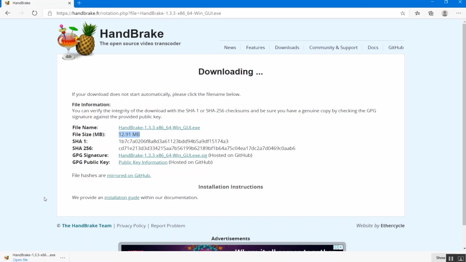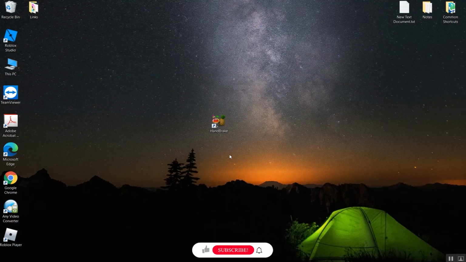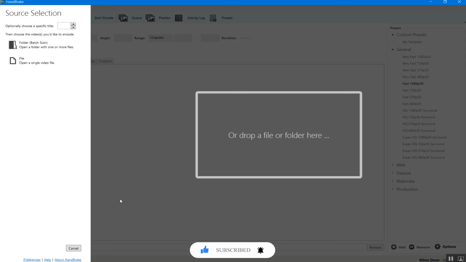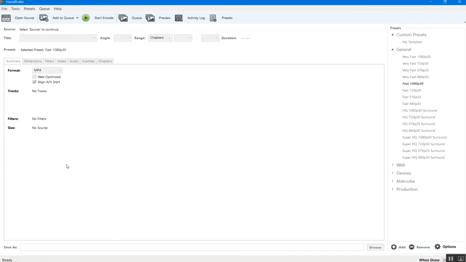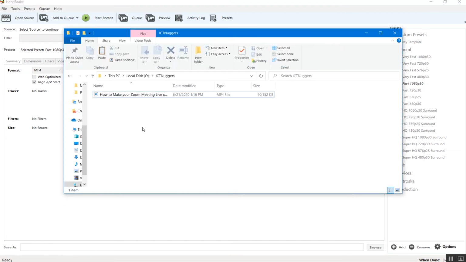I have already installed the software. When you install the software, on your home screen you will see this icon, Handbrake. Double click on this icon to open the software, and over here you can just drag and drop your video file, or you can select from here. You can select the folder, you can select the file. Let's close this panel and go to that folder where you have the file which you want to compress.